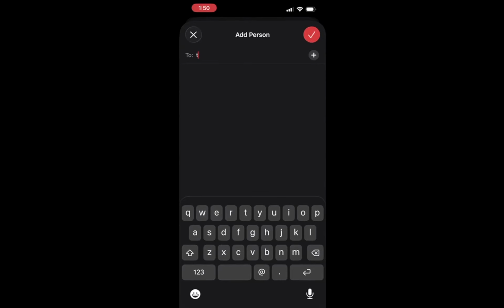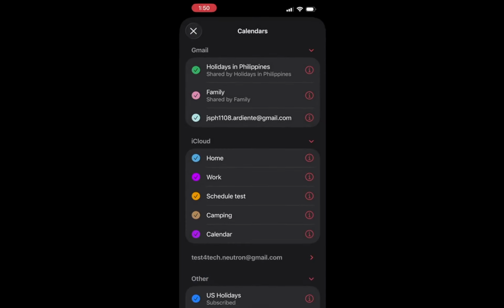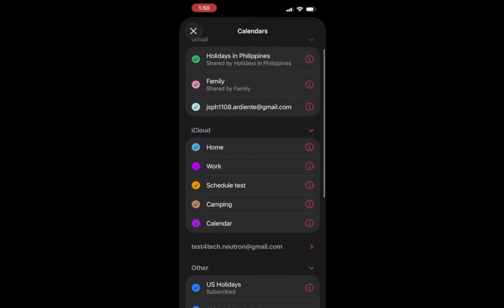Finally, tap Done to save your new calendar. After you tap Done, you will see your newly created calendar appear in the list. This confirmation reassures you that your new calendar has been successfully added. You can now start adding events to this calendar right away.